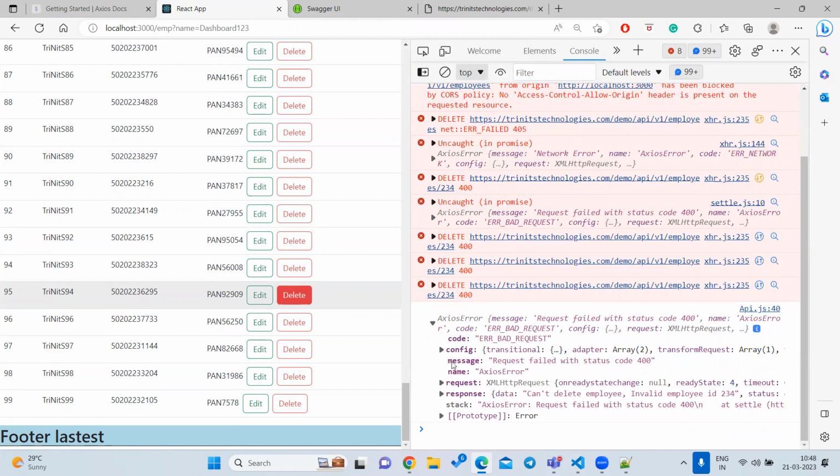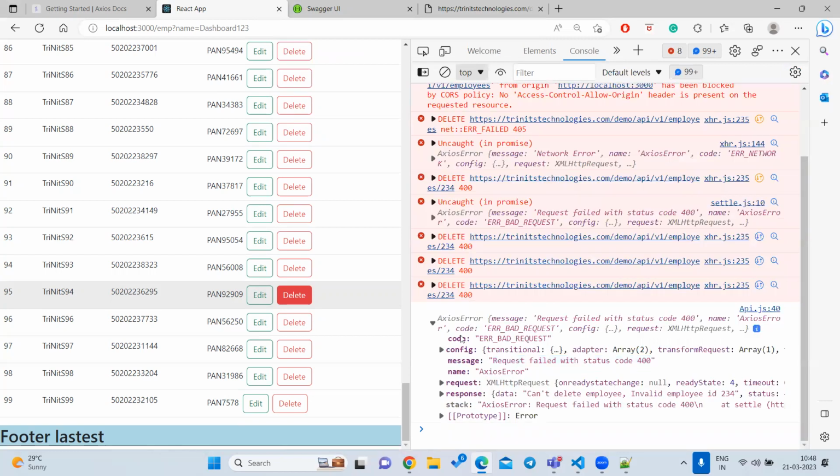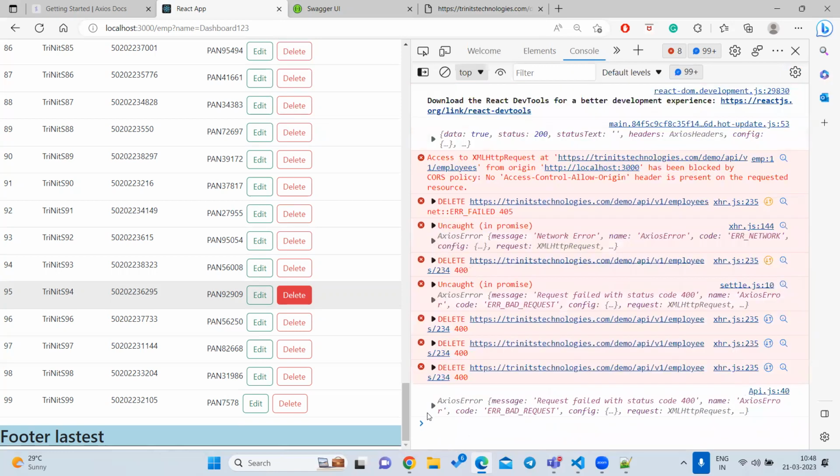Inside the Axios error, where is the data available? Message: request failed with 400. That is okay. And config, this is not the error message. Response, there will be data. Code: Axios error, message: bad request. Okay, so inside the response, data is there: invalid data. So if you see the object, this is the Axios error object.